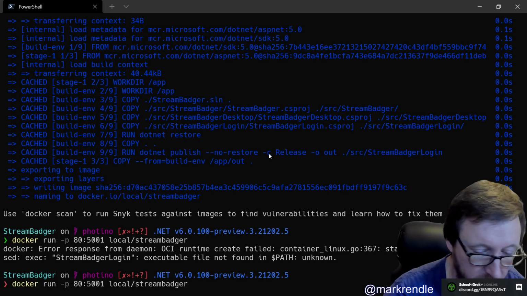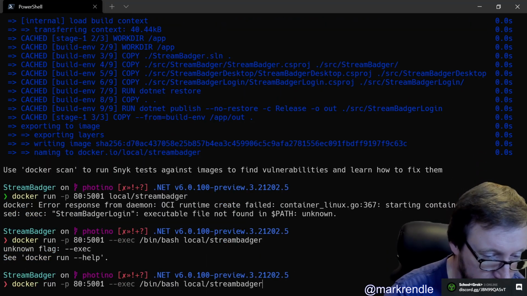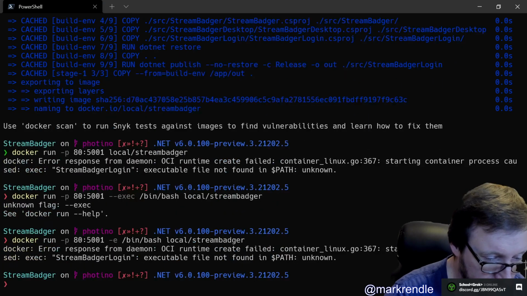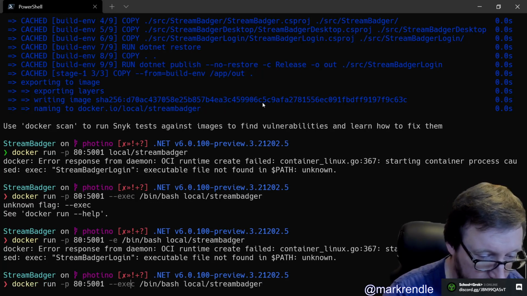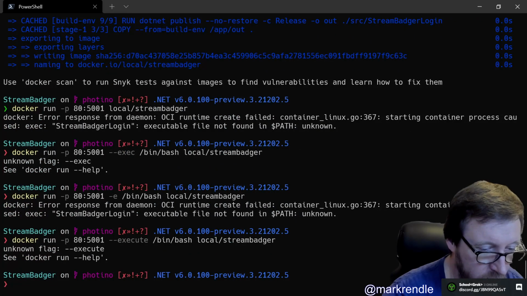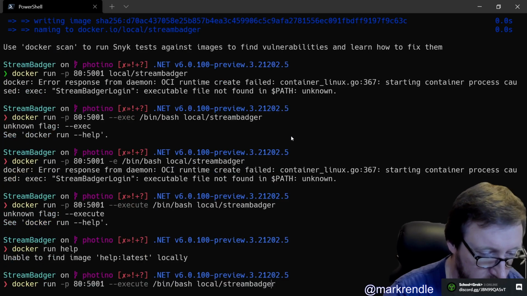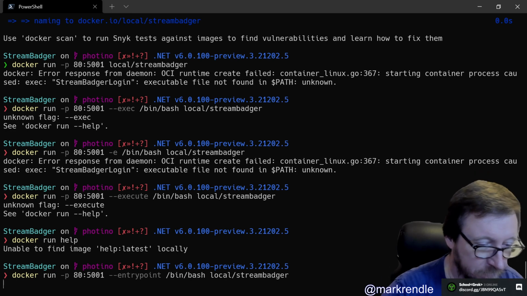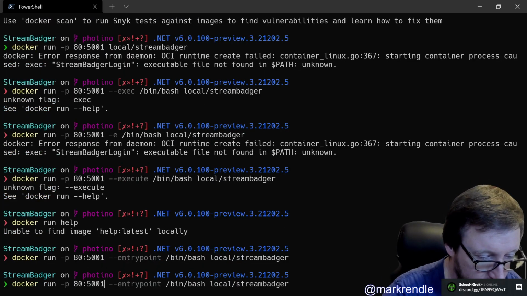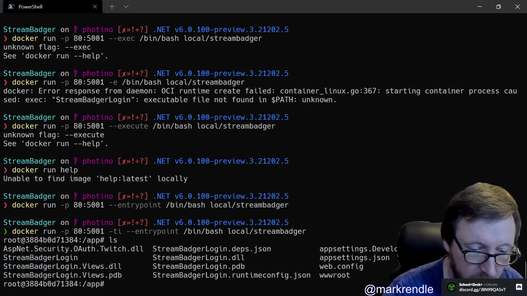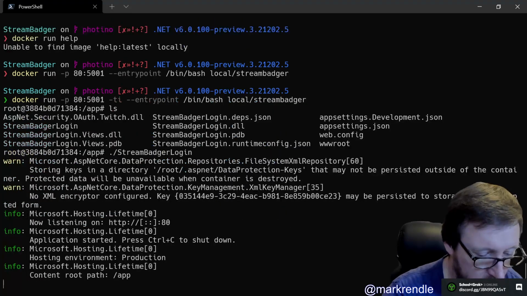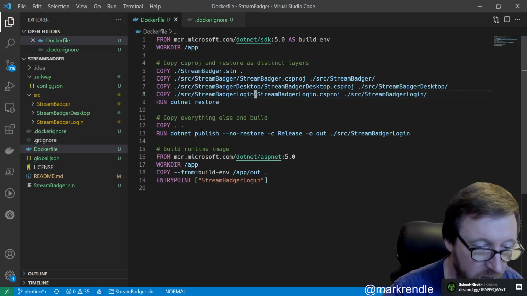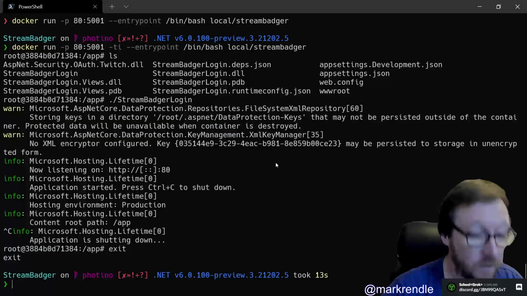Stream badger login execute. Okay, so if I do --exec /bin/bash, oh, it's entrypoint. Entrypoint -ti. Okay. I think I just need to change that last line so it says /streambadger login, and then we should be good. Let's just see what I've got running.